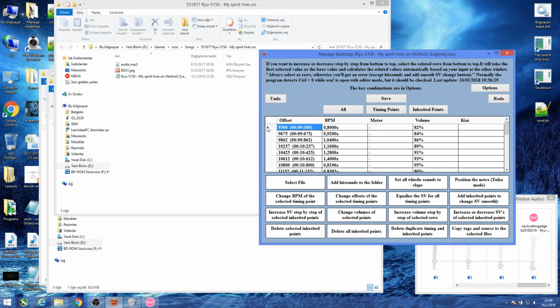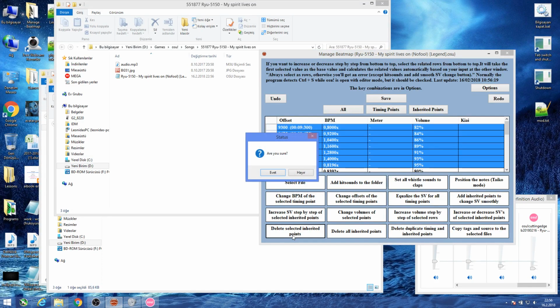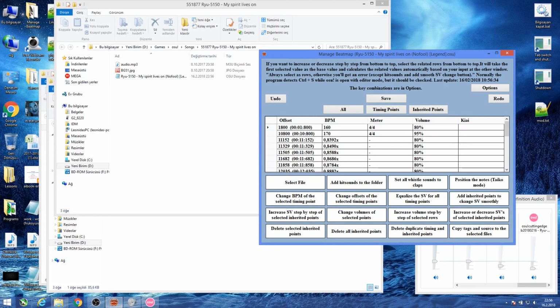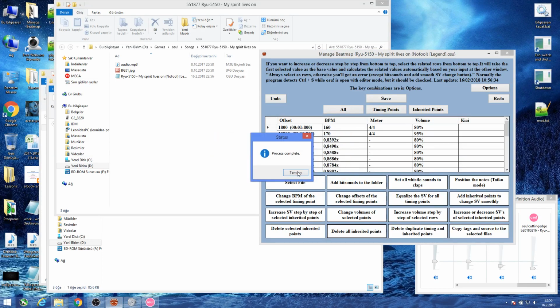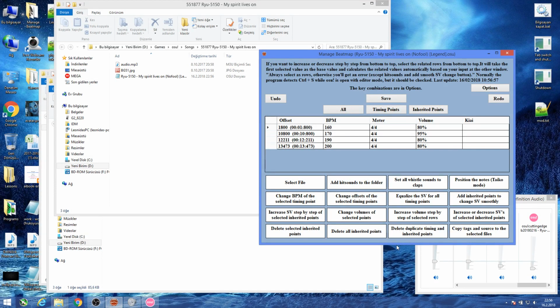You can also delete selected inherited points here. It only does that. It doesn't have another functionality compared to the editor one, so I just put it. While using this program, if you want to equalize the CV, you need to delete all inherited points, so I just put that function to not switch on the editor and do it and refresh. So it's an automatic process now. It simply deletes all inherited points.